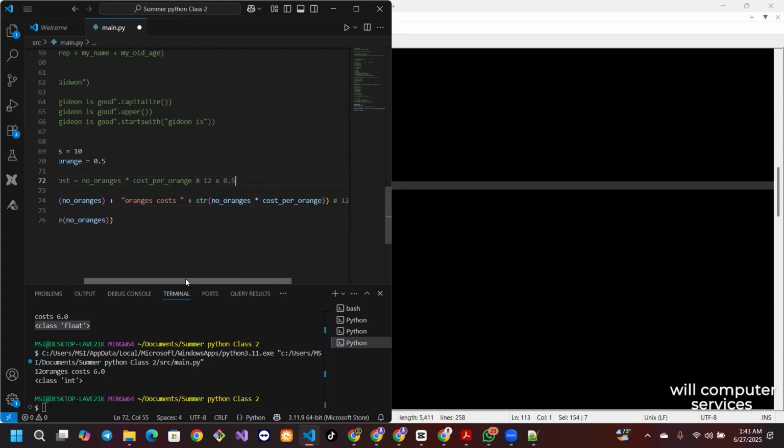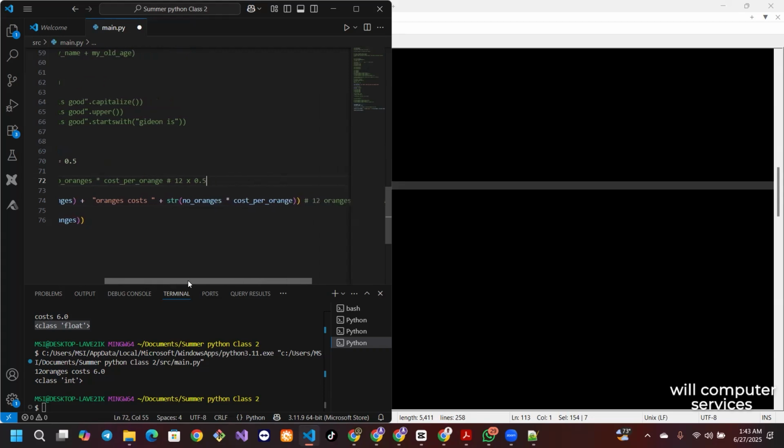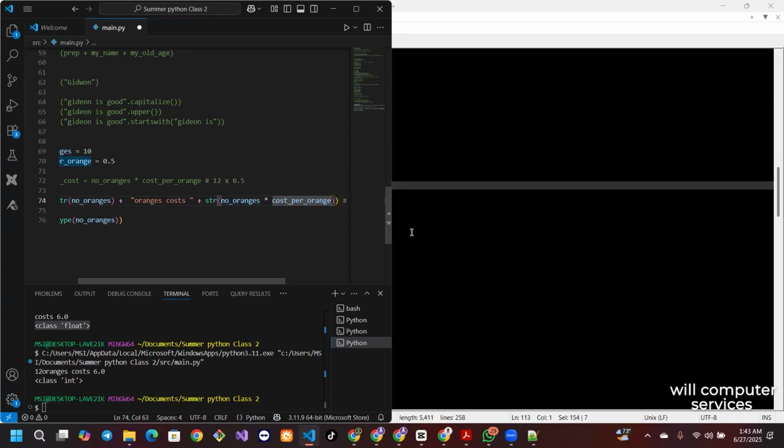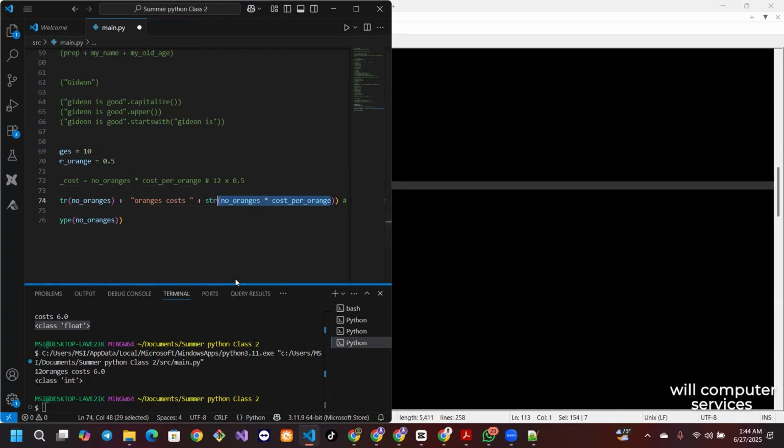Do you get what I did there? If we had not stored the number of oranges multiplied by the cost per orange in any variable, and we need to do the calculation and print it out, it will mean that we'll have to do the calculation inside the print statement itself, which is number of oranges times cost per orange. And we are converting whatever the result is, the string function is converting it to string so that it can be printable.